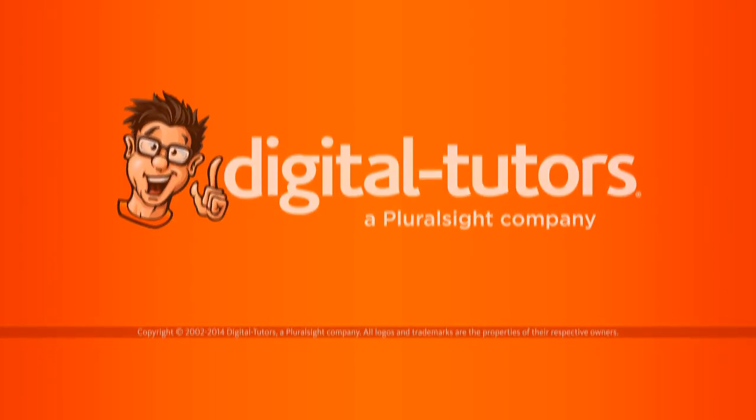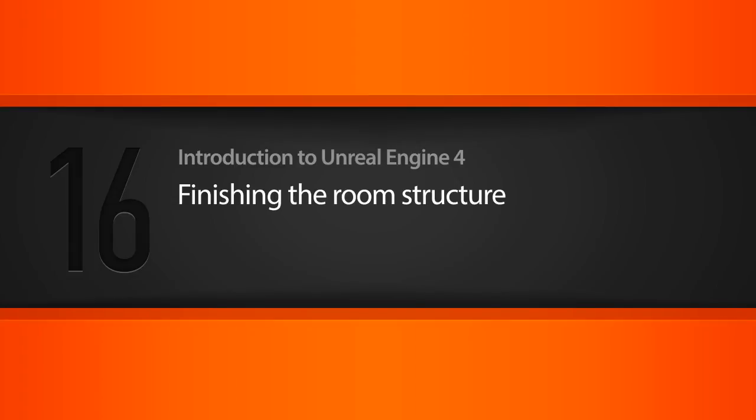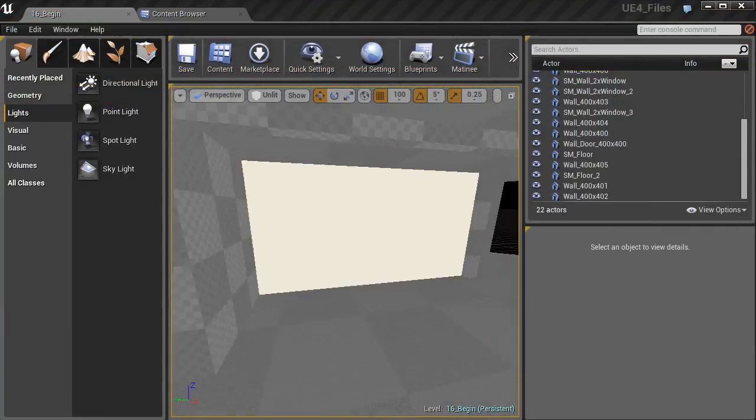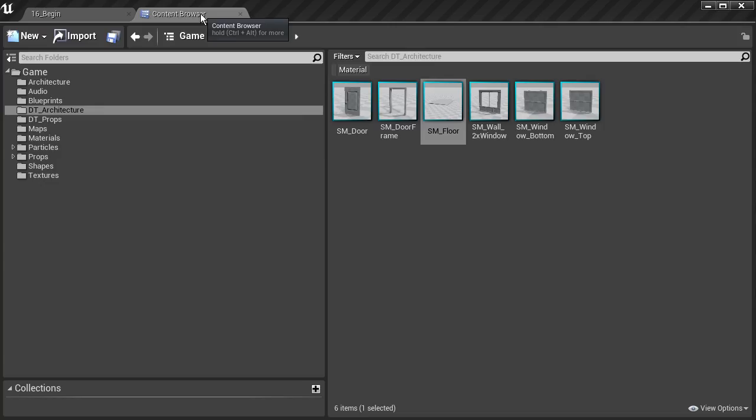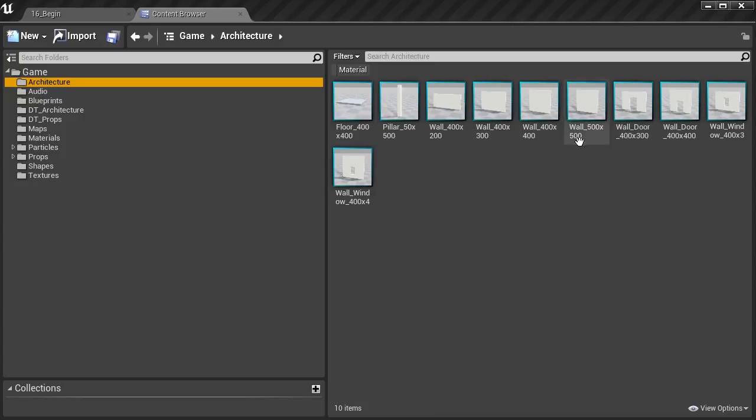In this lesson, we're going to finish replacing our major structure with its static meshes. All we have left are the interior walls along with these pillars and beams that need to be replaced. So to get started on this, let's go to our content browser, and we're going to drag in the architecture, and we're going to drag in a single wall.